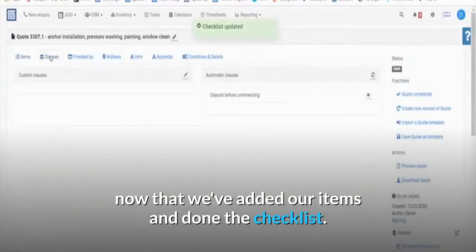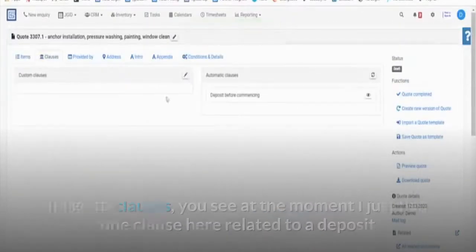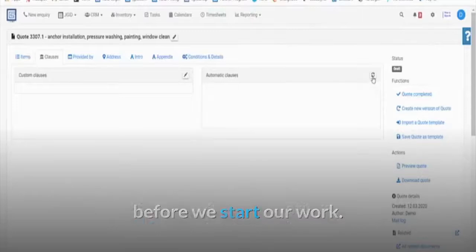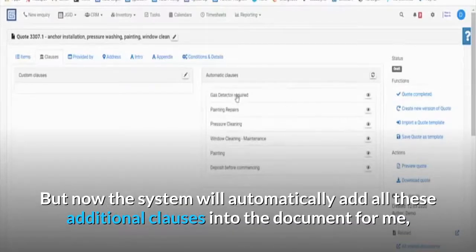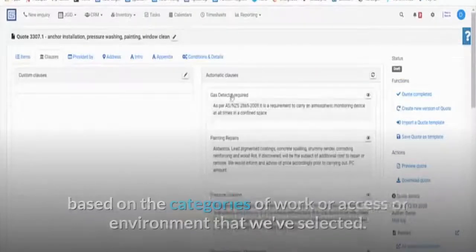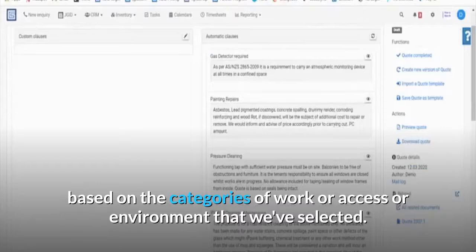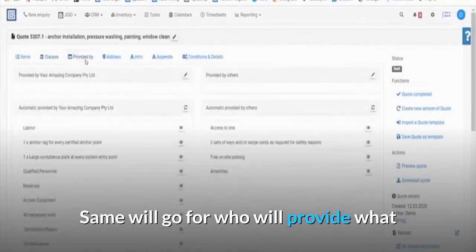Now that we've added our items and done the checklist, if I go to clauses, you see at the moment I've just had one clause here related to a deposit before we start our work. But now the system will automatically add all these additional clauses into the document for me based on the categories of work or access or environment that we've selected. Same will go for who will provide what.